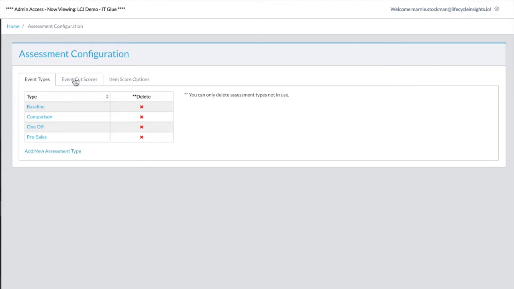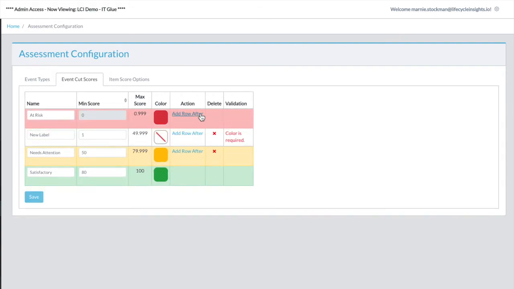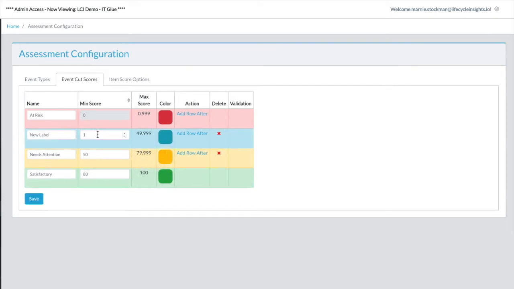Next, under the Event Cut Scores, you will choose what assessment score color cuts should be. We have preset them with stoplight coloring red, yellow, and green with cuts at 50 and 80. But you can edit those or add additional cuts or scores or change the names. One quick reminder is that these cuts are for the overall assessment. That is important because next we'll set the item scores.